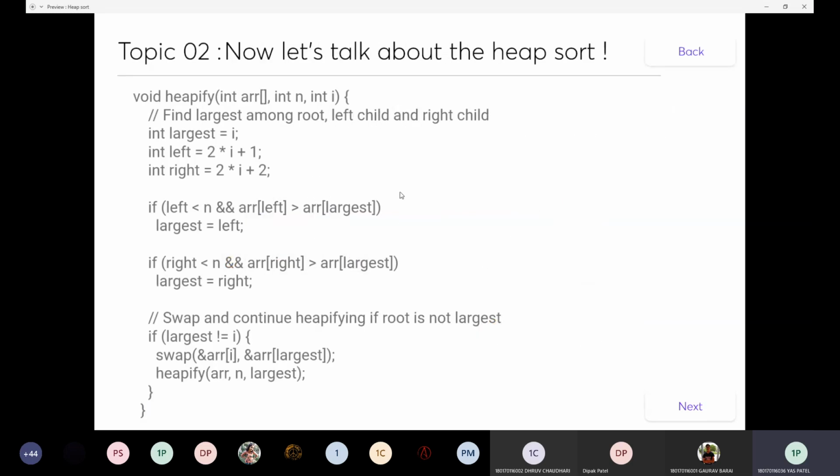Let's talk about heap sort. This is the C program implementation of the heapify process. We have largest, left child and right child. As I said, the formula is 2i plus 1 for the left child and 2i plus 2 for the right child. We compare whether the left child is greater than the largest, and swap. If the right child is greater than largest, then largest equals right. Swap and continue heapifying if root is not the largest.